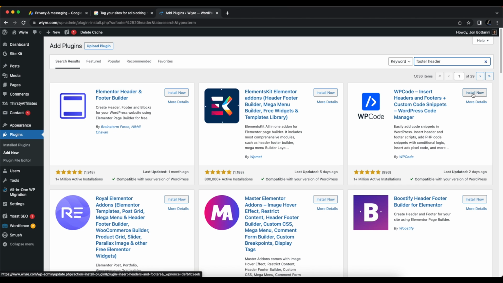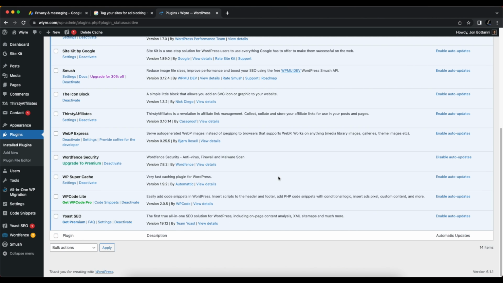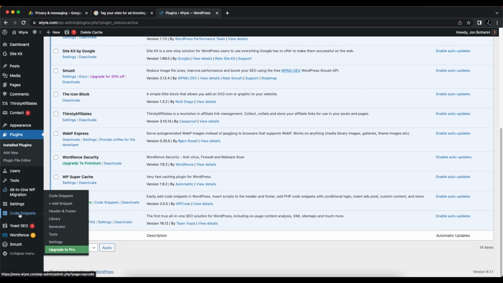We're going to click on Install Now. And I will link to this plugin in the description below. And then we're going to click on Activate. Okay, so we've added the plugin and it's visible right here. So now, if we go on the left-hand side to where it says Code Snippets, then we can click on the Header and Footer option.